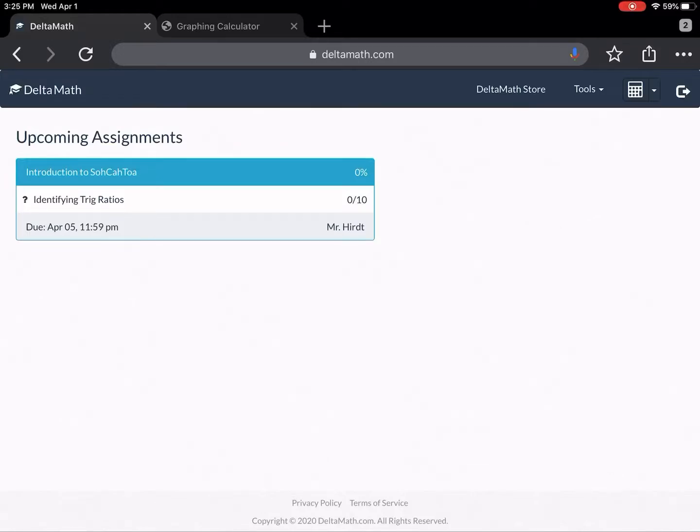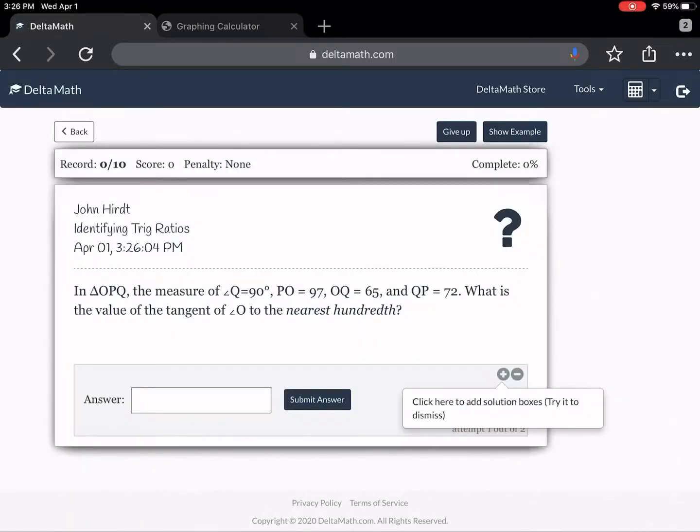Now, I know it's not integrated with Google Classroom, but trust me here, there's a lot of questions on, did I submit? I know I did it. It didn't say in Google Classroom that it was completed. Here, it's going to tell you exactly whether it's completed or not as you do each question. So if you click on that assignment there, Introduction to SOHCAHTOA and the identifying trig ratios, this is the first question that's going to pop up.